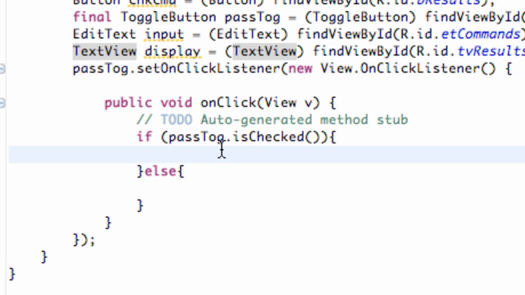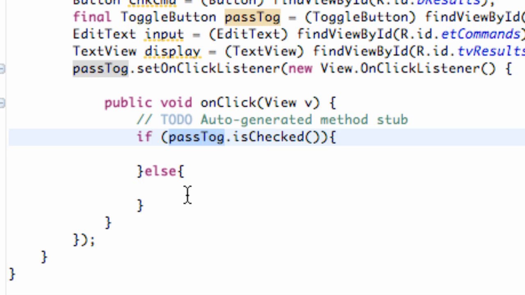So get kind of familiar with this layout. Again, we set the onClickListener and we set up an if or else statement within our onClick method. And we also set this to final because that reference is never going to change and that will allow us to access that variable within these sub methods as well.